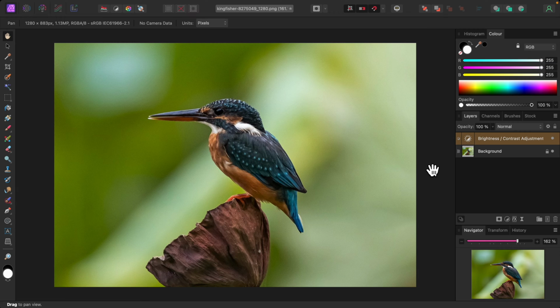But before applying a mask, I'll make a selection of the kingfisher. Using the selection brush, I'll paint over the bird to select it. It's selected, so now, instead of applying an empty mask like I normally would, I'll apply a mask to the brightness and contrast adjustment.